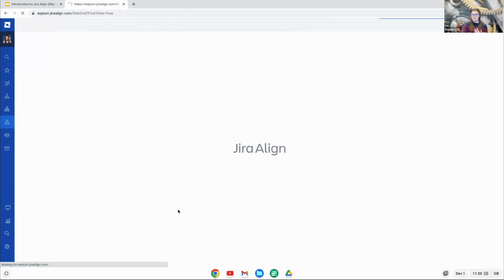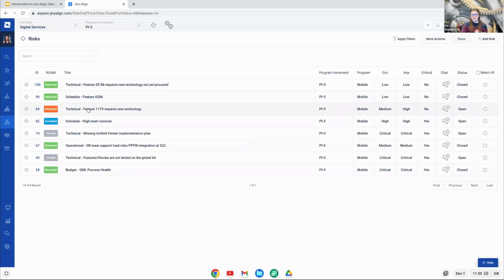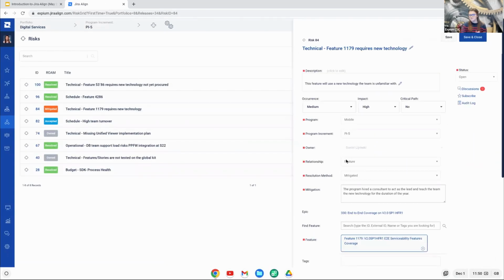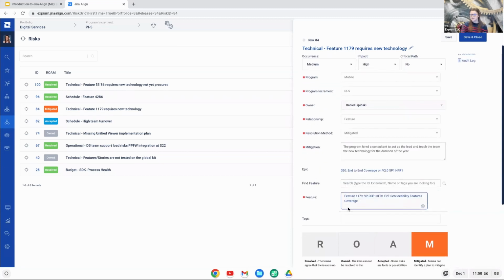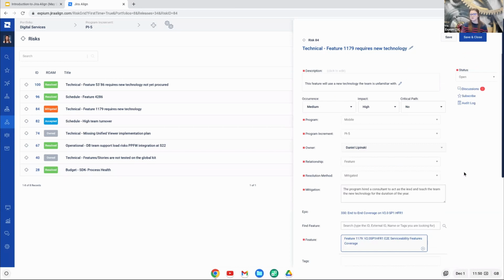And then you can link that risk to several work items. So you can do features, epics, or themes, as well as a PI. If you're identifying PI risks, you can link that to a feature here. And then on that feature details panel, as you just saw, you can actually see those risks directly. So I would go through that path.